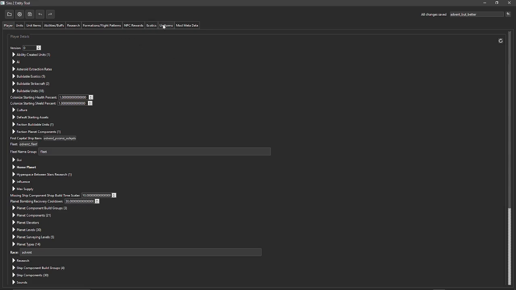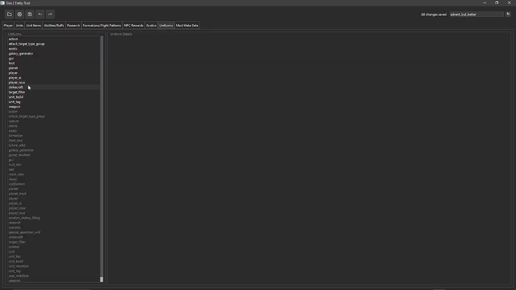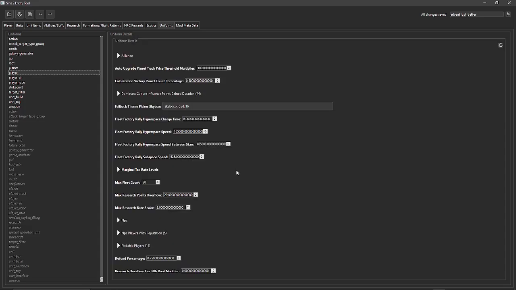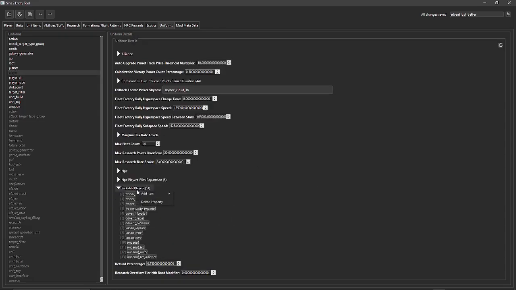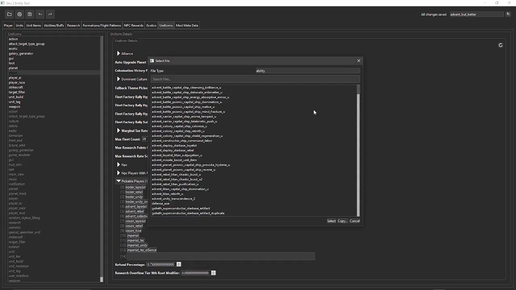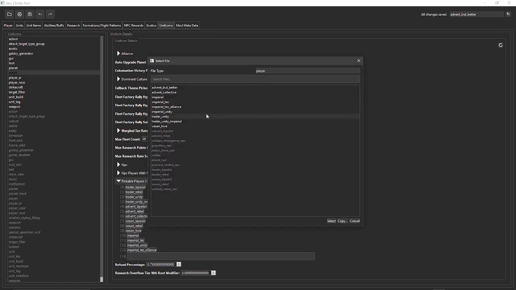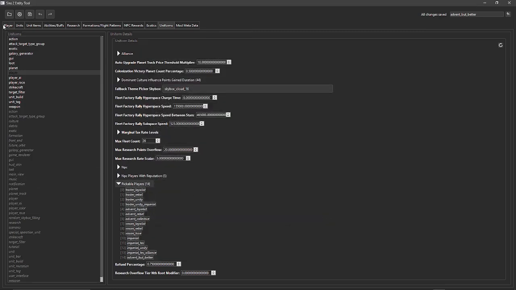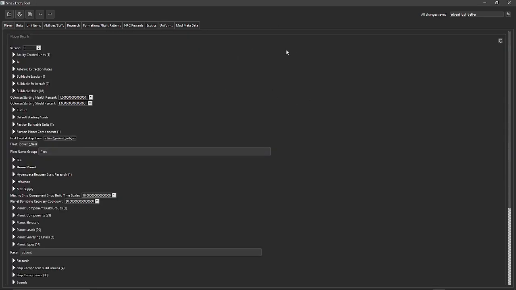And we do need to do one thing with players. In our uniforms, we need to go to player, and in pickable players, we need to add an item, which is going to be from file, go to player, and our new Advent. We can select that now, and we've added our new player.